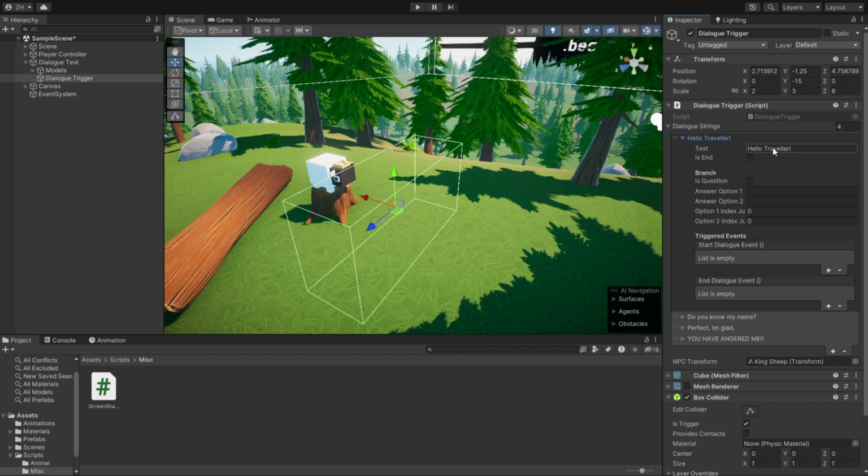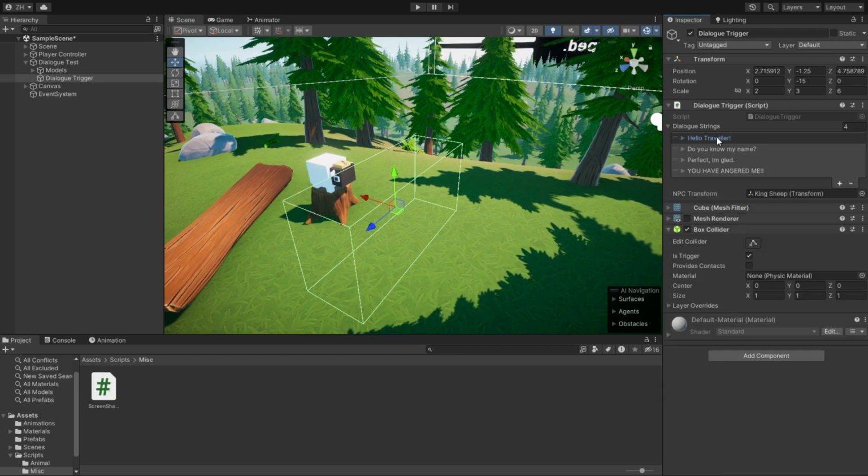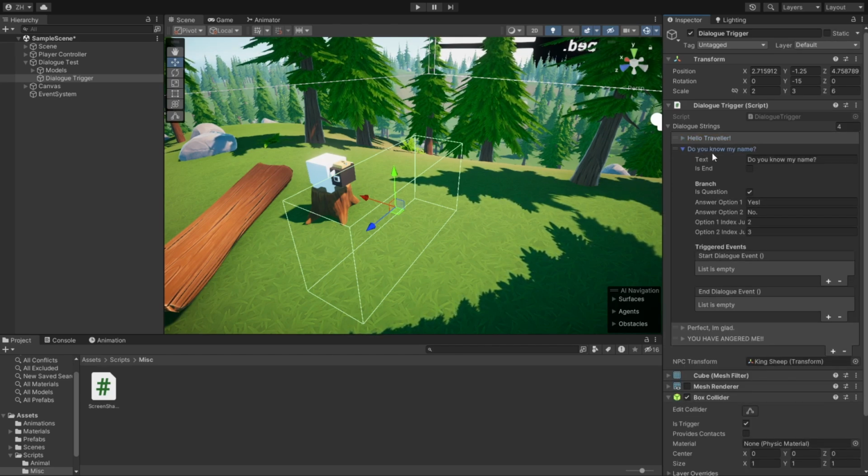Our first one here, it just says hello traveler. When you left click on the mouse, you will then move to the second one. The character says, do you know my name? And we have this little branch, which is tagged with a question. If you click this, you can then have these answer options. So I have yes and no set up.